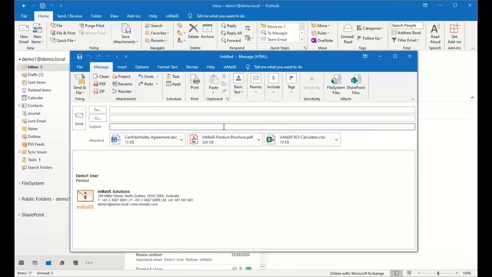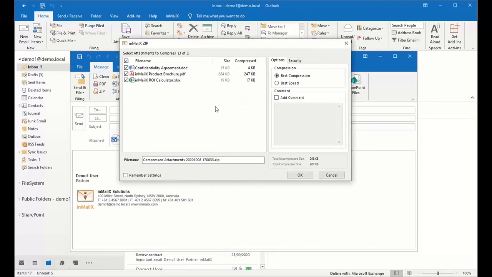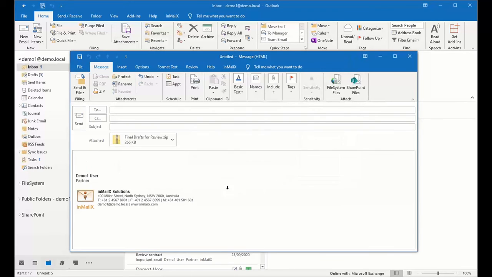With inMailX, you can easily compress your attachments into zip to reduce size. Click the Zip button and open the inMailX Zip window. Select which attachments to compress. Select and apply security if required. Accept the default name or type a new one for your zip file, and click OK.